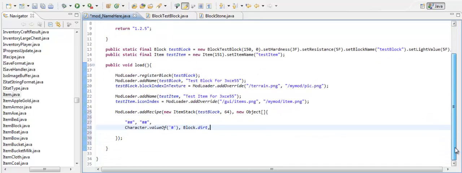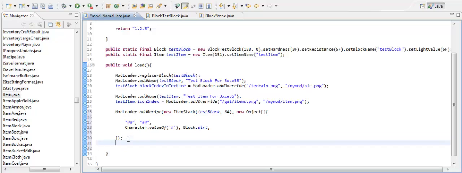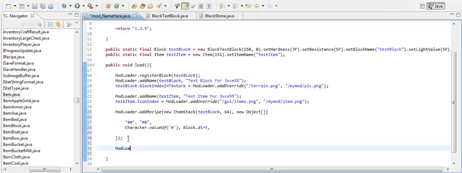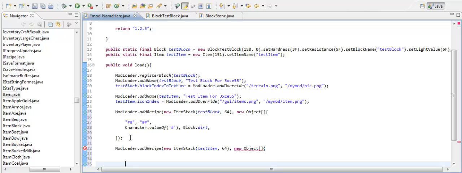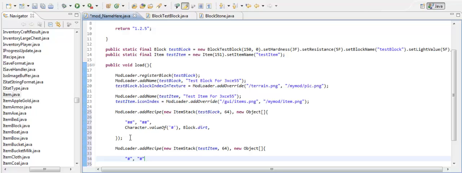Alright, so now we added a recipe for our test block. Now we want one for the item. So I'm going to go fast through this one since you guys have that one to look at. ModLoader.AddRecipe new ItemStack test item 64 new Object, and put our semicolon right there, then open up our curly braces, and then we want it to be crafted with 2 pieces of dirt this time, so I'm just going to do that. Then I'm going to do that, like so.